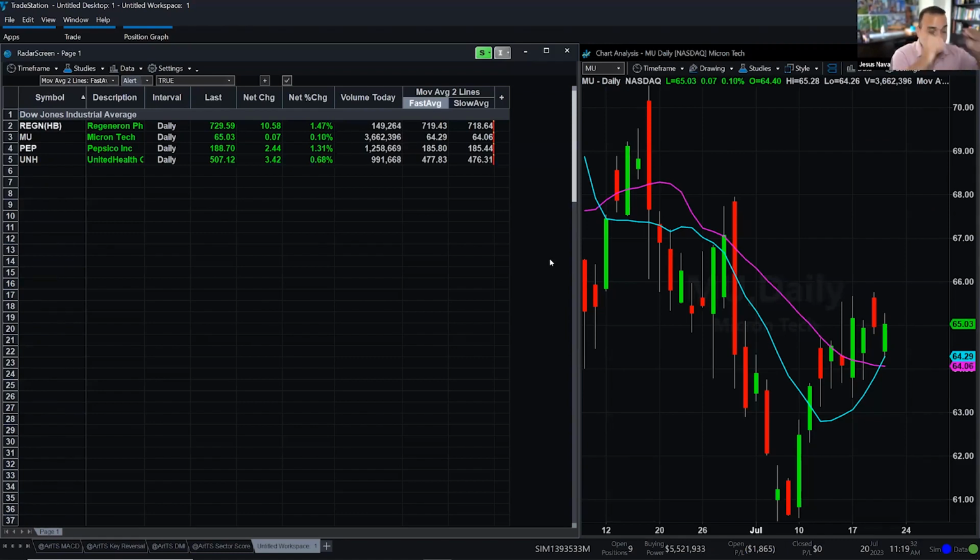Not only that, and this is where it gets even better, because you're not only given all these built-in analysis techniques like the MACD and moving averages, you can create your own.